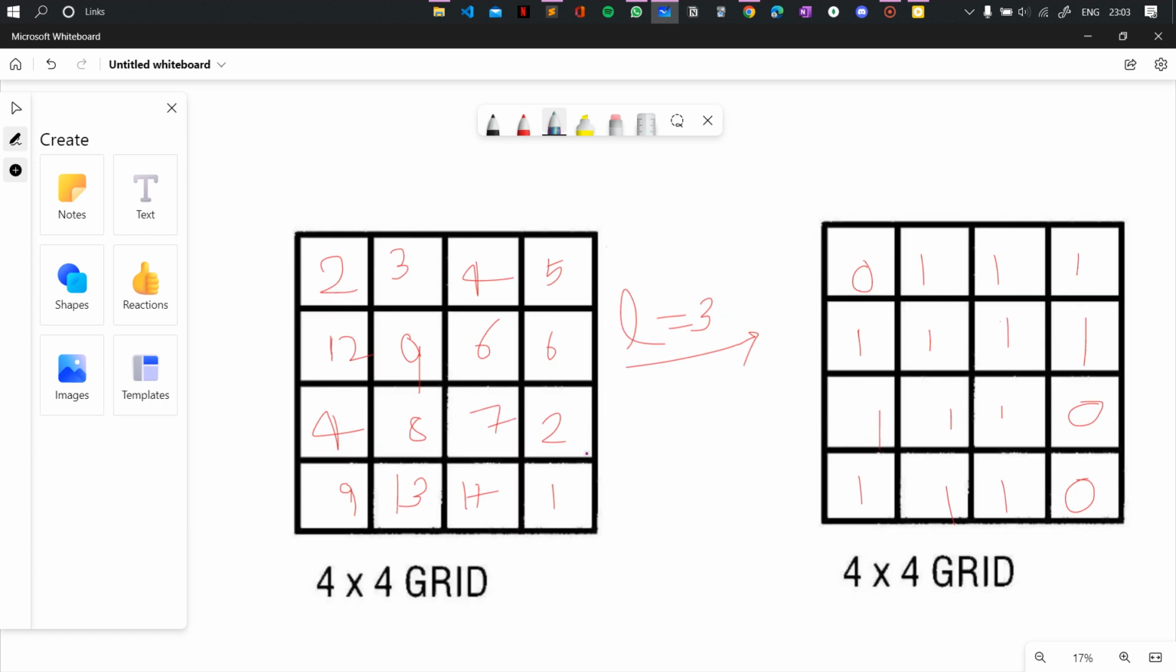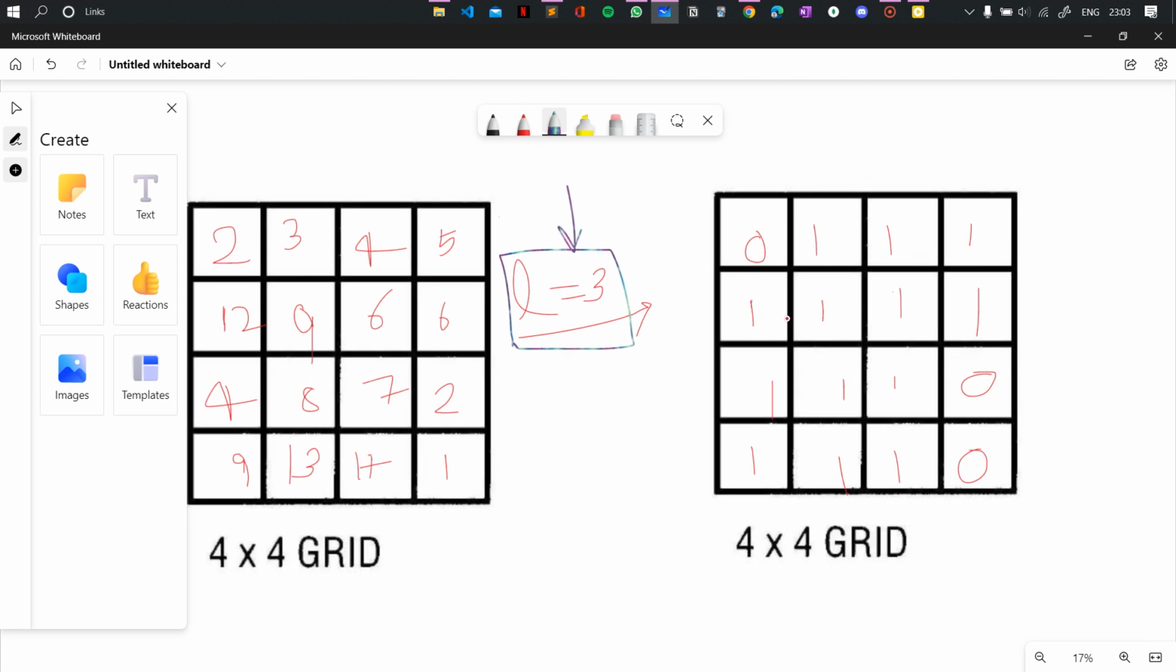Okay, let's see. We have a grid. If we need to find out if there is a subgrid of size L equal to 3 in which all the elements are greater than or equal to 3, then how can we do that? What we'll do first is transform the grid into a 0 1 grid. How can we do that? If the number is less than 3, then we make that element 0. If the number is greater than or equal to 3, then we make the element 1. So we'll have this kind of grid with us.